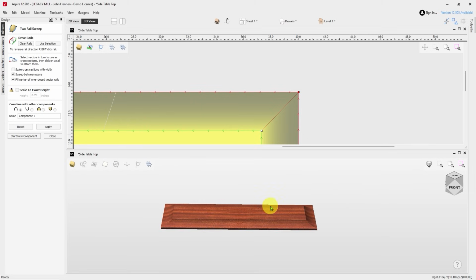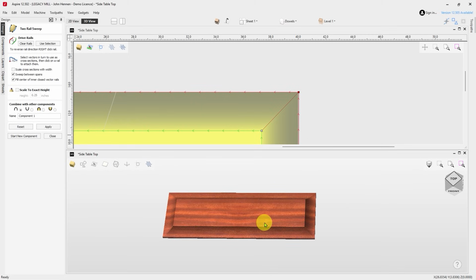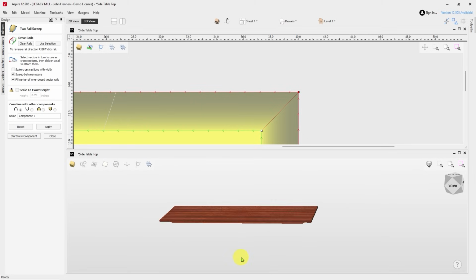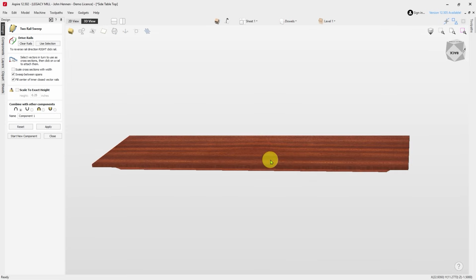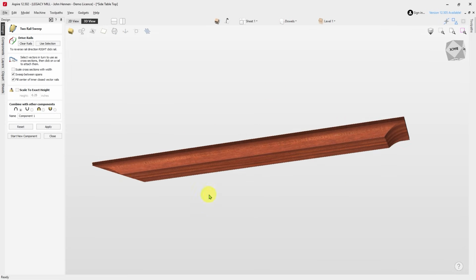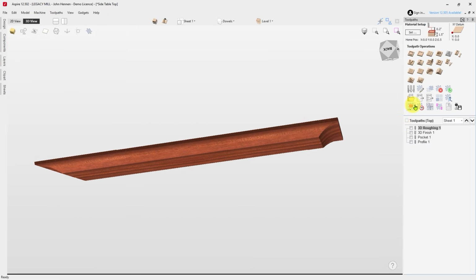So now it's perfect. This is exactly the tabletop that I wanted. I have a beautiful bamboo here on the top, and then I'm going to have this piece here on the bottom. So let's go ahead and check out our toolpaths for that.